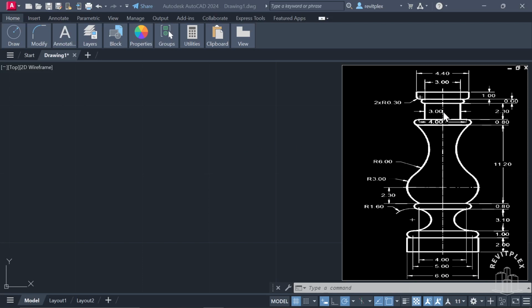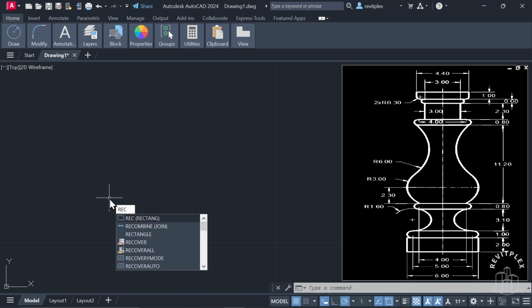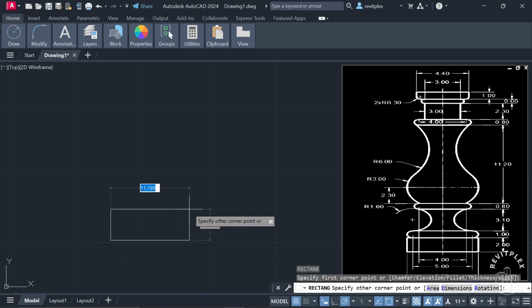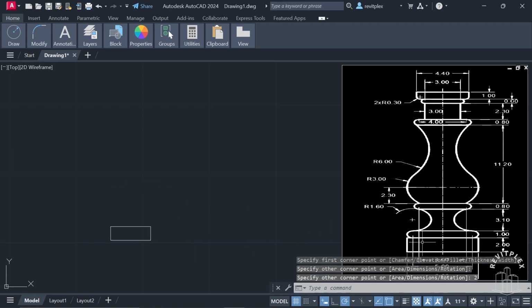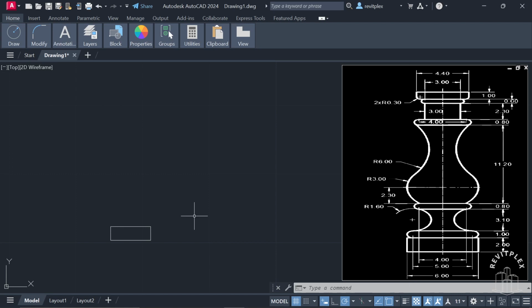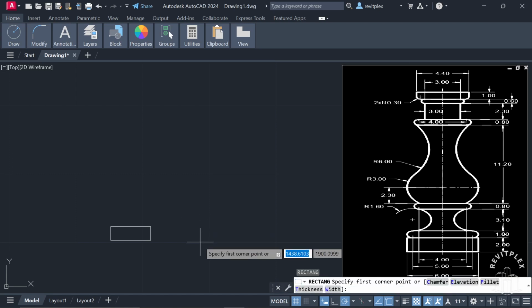Now let's see how we can draw this baluster, and for that I will start from the bottom. You can see the bottom one having a width of 6 and height of 2. So let's draw a rectangle of width 6 and then height 2, just like this. After that, again we have a rectangle of height 1 and width of 5. So let's draw that.